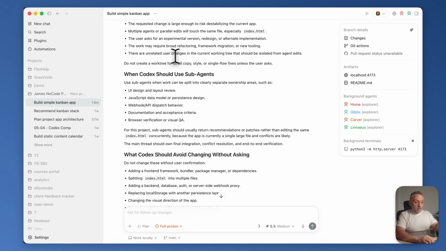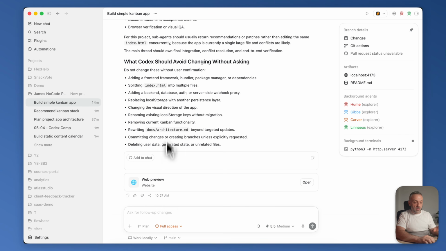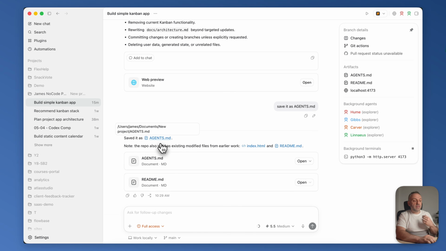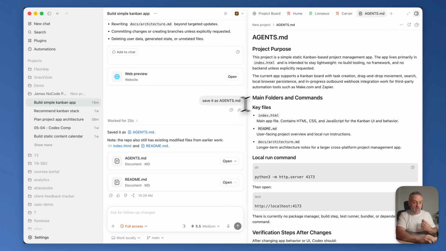And so at this point, you want to review this proposal here and you want to save this as agents.md. So I'm going to say save it as agents. So now it's saved it as agents.md. You can click here and you can see the whole file right here. And this file will be used only for this specific project. They're based on a repo.